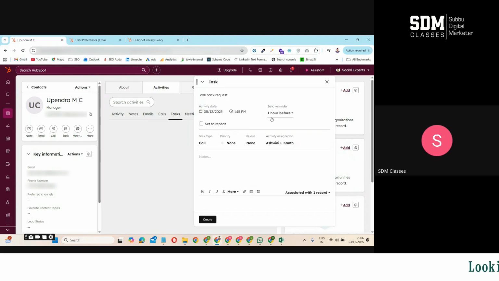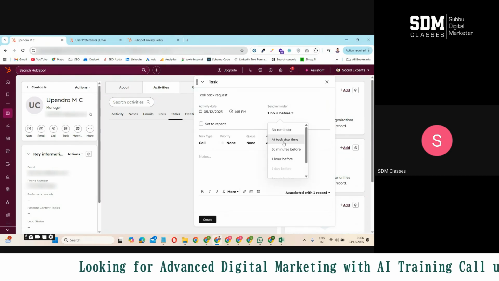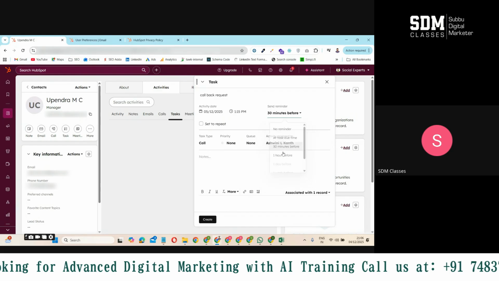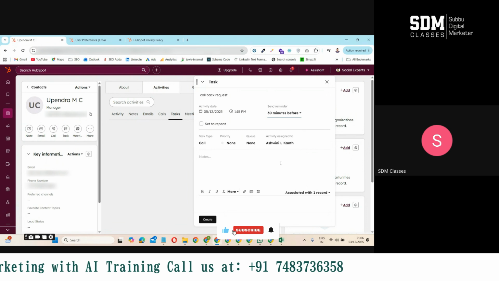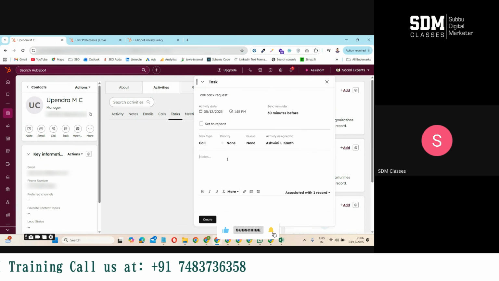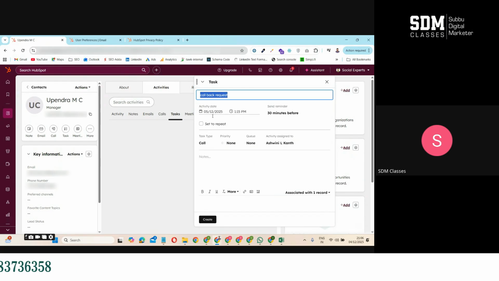Okay. So if you want any reminders to be set, you can set 30 minutes before, 1 hour before. Like this, you can set a reminder so that under notification it will automatically come. Okay. And similarly, what exactly you want to call about. Let's say I have written here as a callback request.